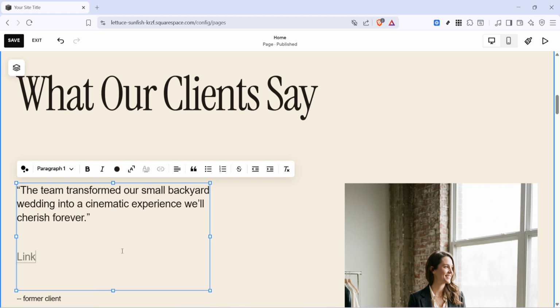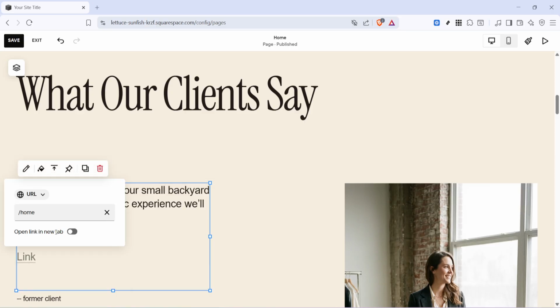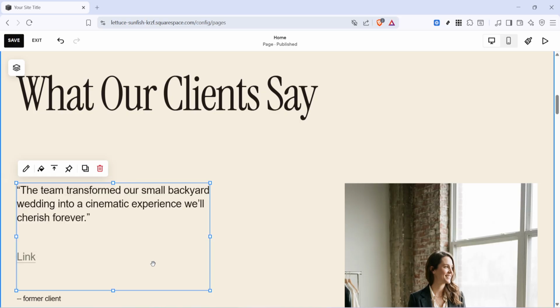If you want the link to open in a new browser tab, toggle the switch that says Open Link in New Tab. For internal page links, you'll usually want to leave this off, but it's useful if you're linking to external sites and want to keep visitors on your page. Once you're happy with the settings, press Enter or just click outside the link editor to close it.